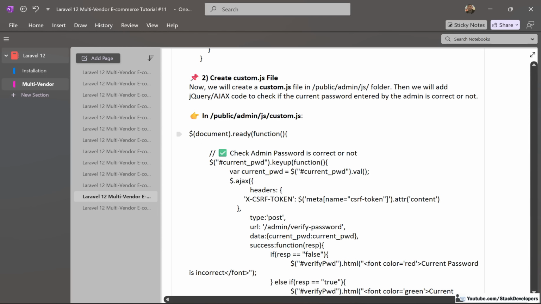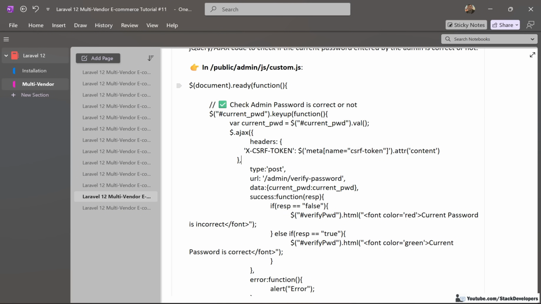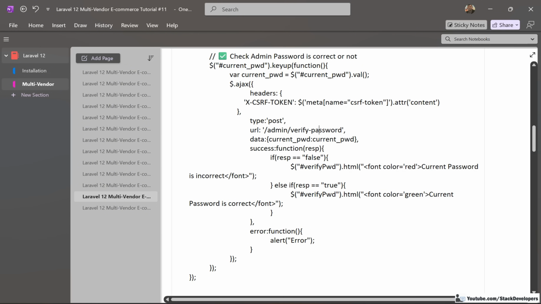I'm going to close this one. So we are going to create this jQuery function that will be called on the keyup event, and whatever the user is typing as the current password, we are going to send via AJAX to our function that will be able to tell whether the current password is correct or incorrect. We are going to call the URL admin slash verify password as a POST request, and send this current password data to that function, in which we verify whether the current password is correct or not.